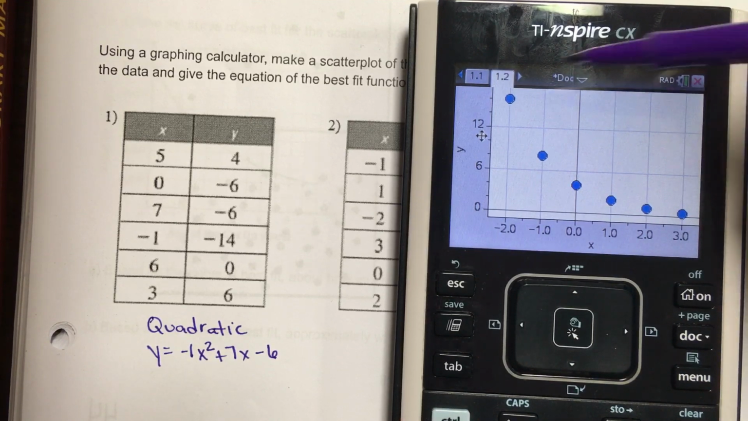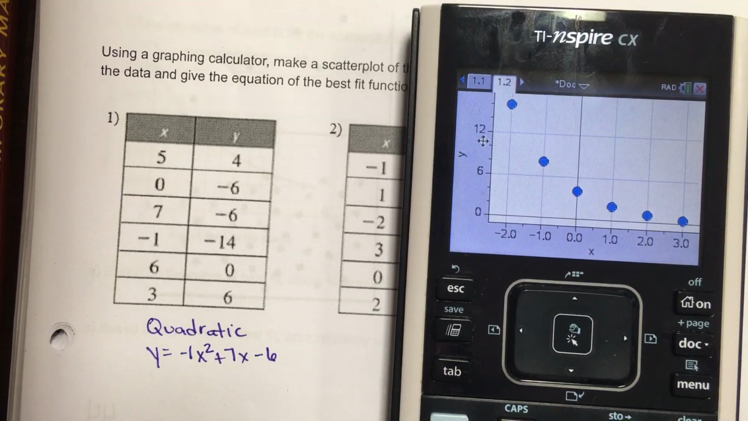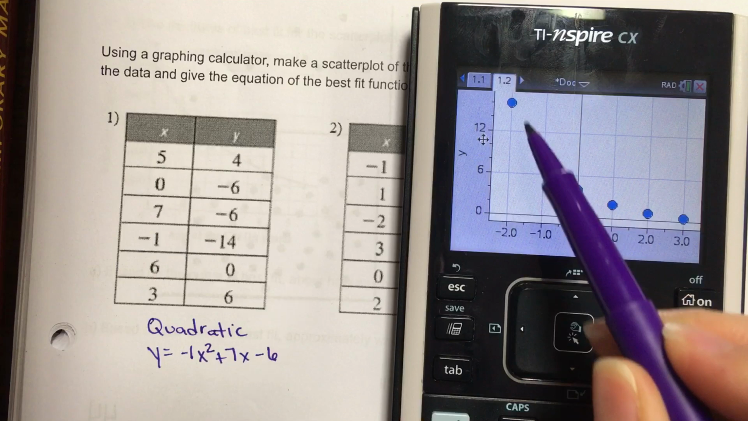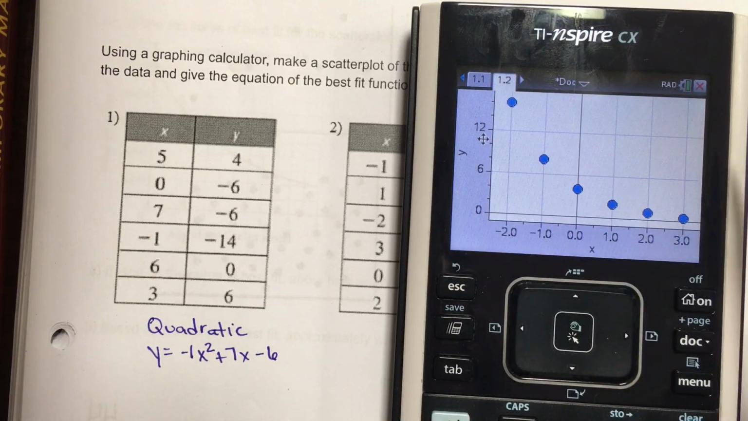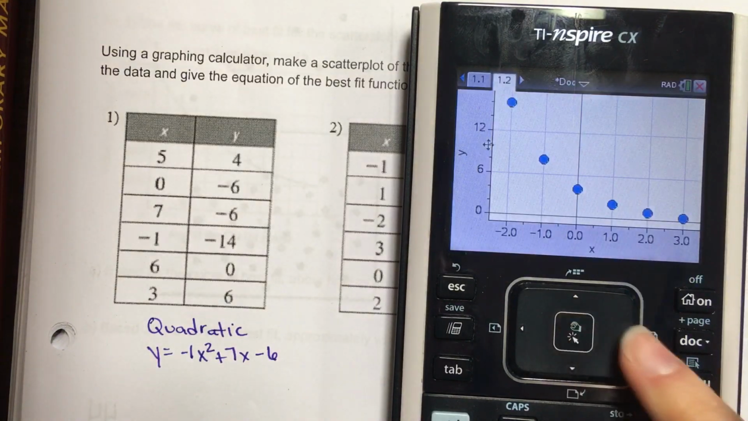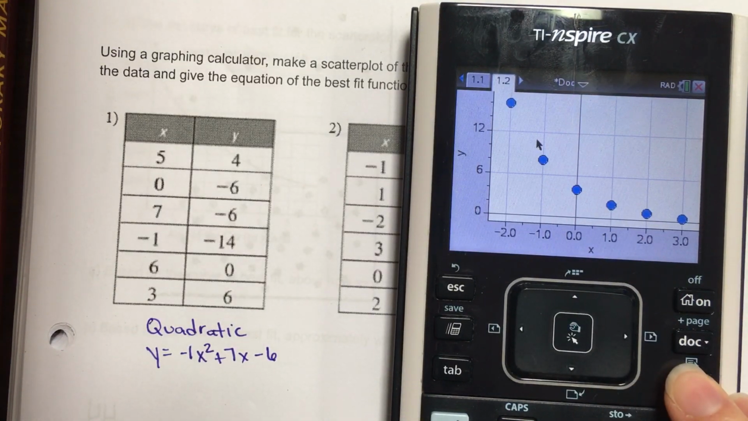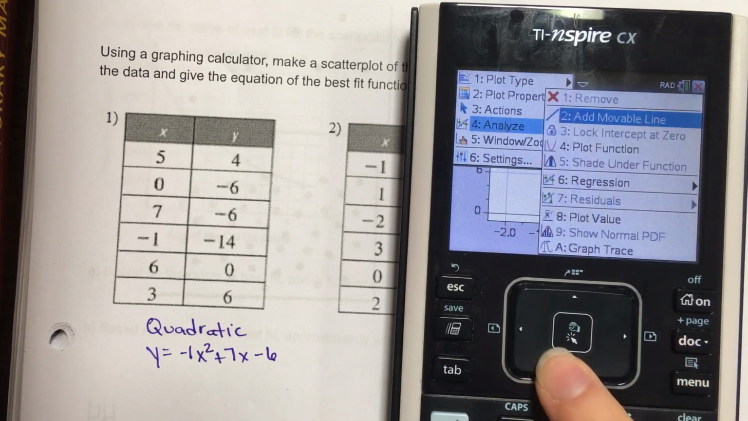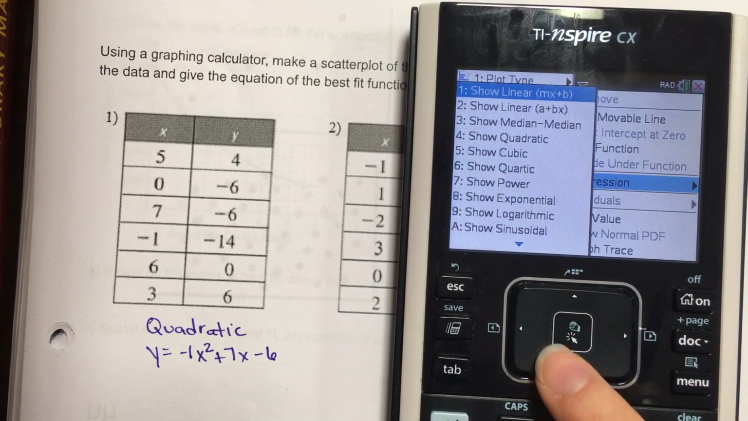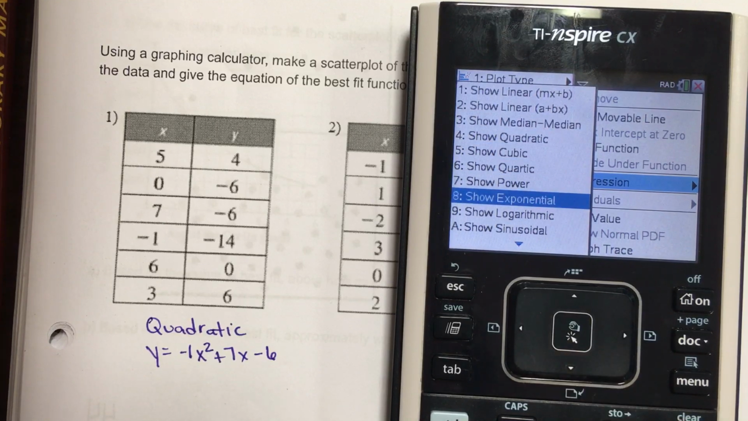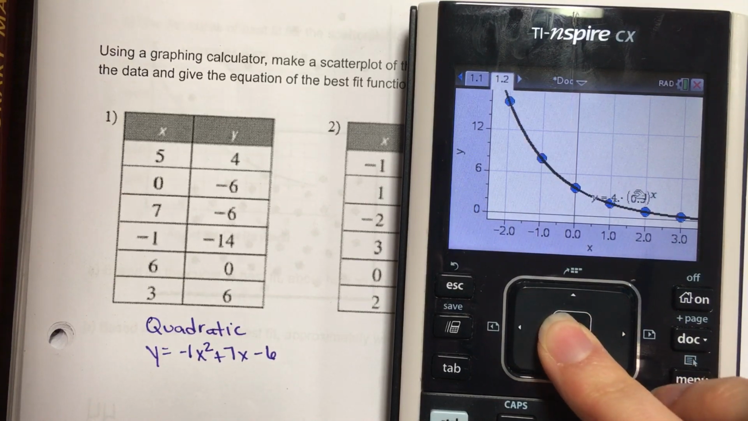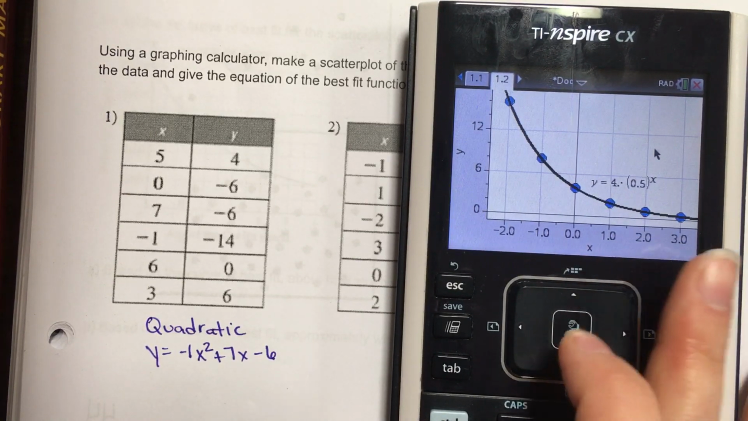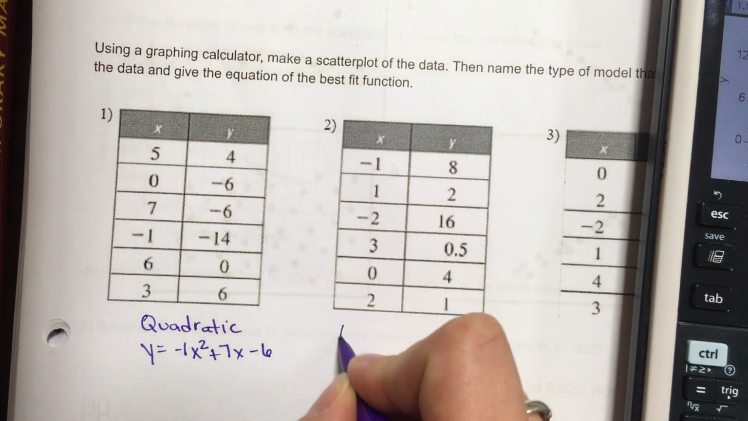A lot of people would say that this sort of looks like half of a parabola. My issue with calling this a parabola or saying that this is a quadratic relationship is how much we taper here. If this were going to be a parabola, I would expect us to start coming back up by the time we hit this point. Since we're not doing that, I would say this looks like an exponential relationship. So I'm going to test that by looking at an exponential regression here. Show exponential, and that seems to fit our data pretty well. So I'm going to say that number 2 is an exponential model.